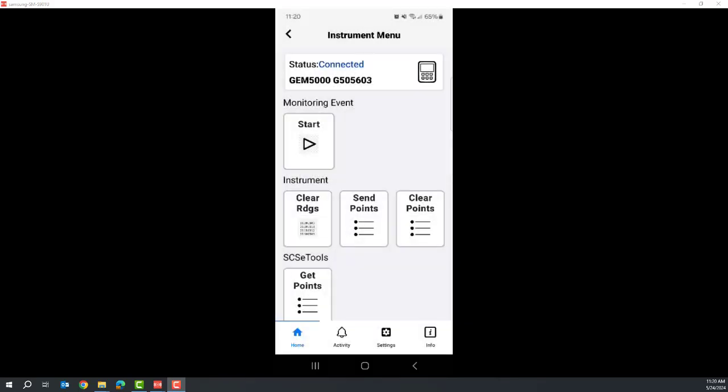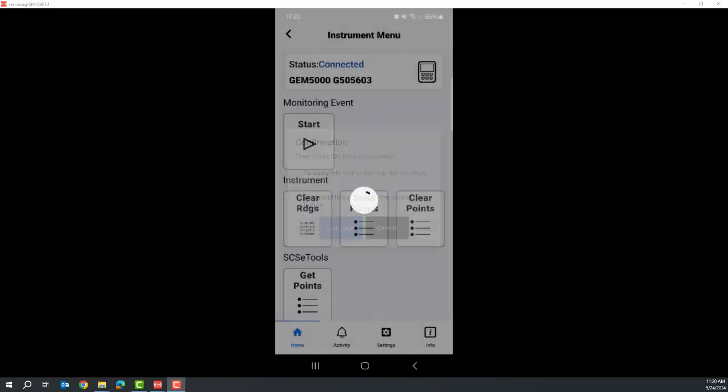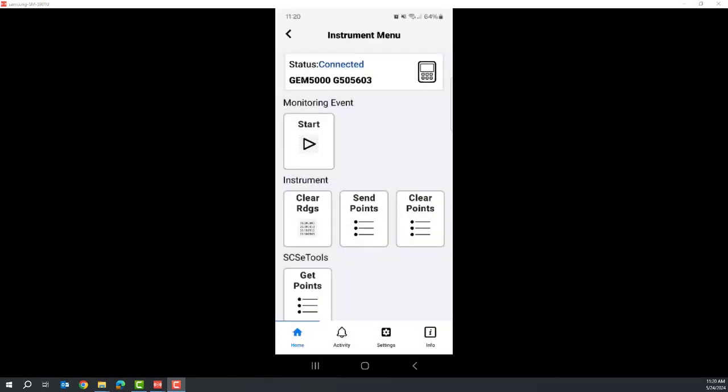And again, I'm not sure what project is actually in this GEM, so I'm going to click on Clear Points, just to be sure. This is just asking you if you're sure that you do want to clear all of that information off of the instrument. I'll click Continue. And we got a message that successfully cleared the points ID. So we'll click OK.